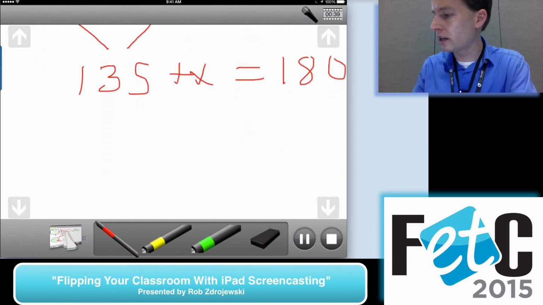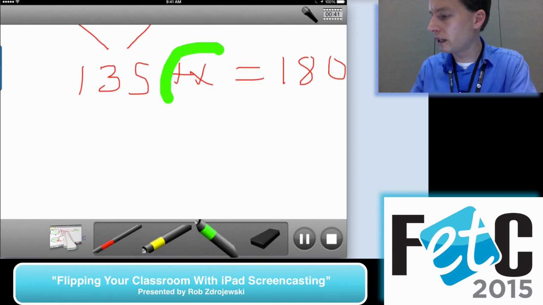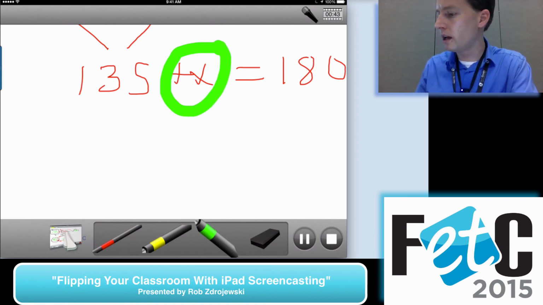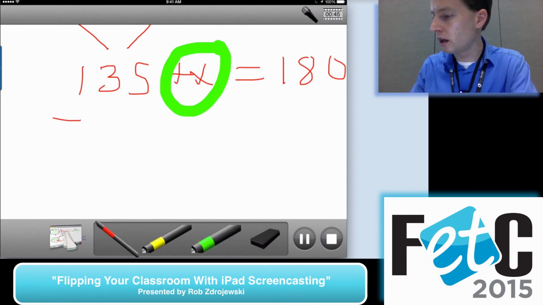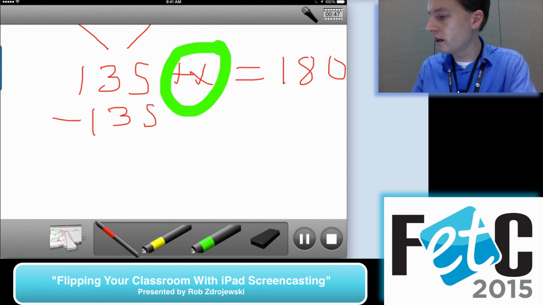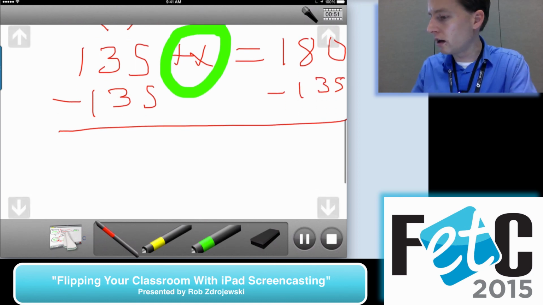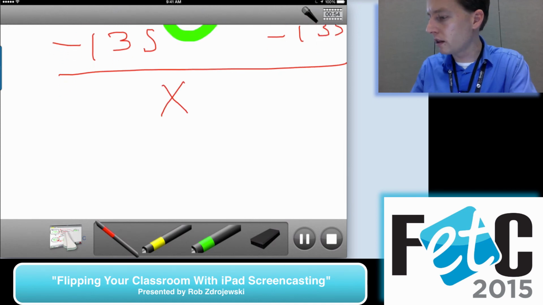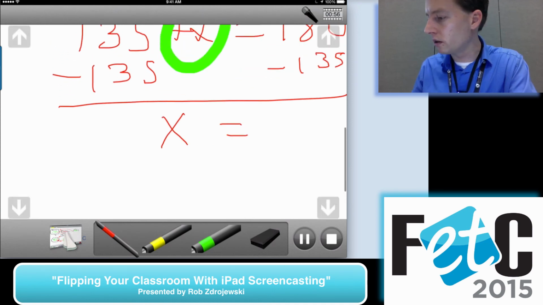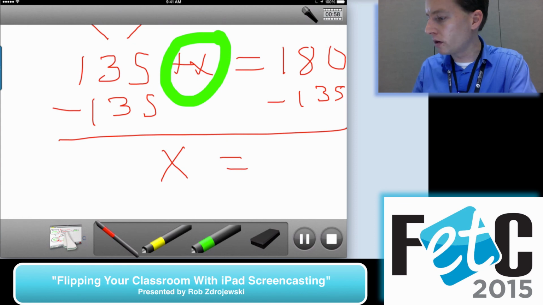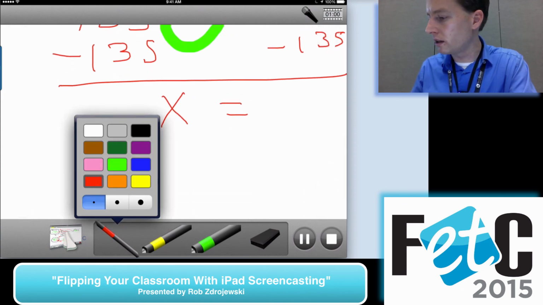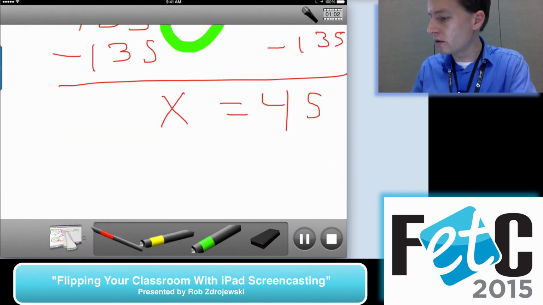Well, now we want to get that x all by itself. This one right here, we got to get it by itself. So what do we do to get rid of it? We can subtract out the other parts here. So 135 minus 135. Okay, and I bring it back down. X is left on this side, and it equals 180 minus 135, which should be, if I did this correctly, 45. So there's your answer.